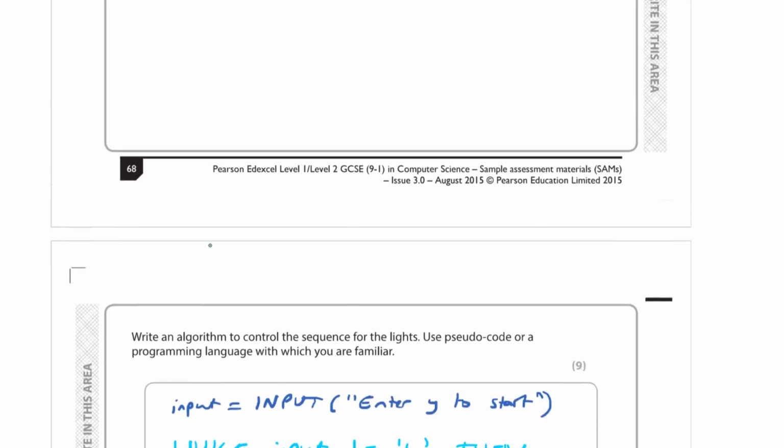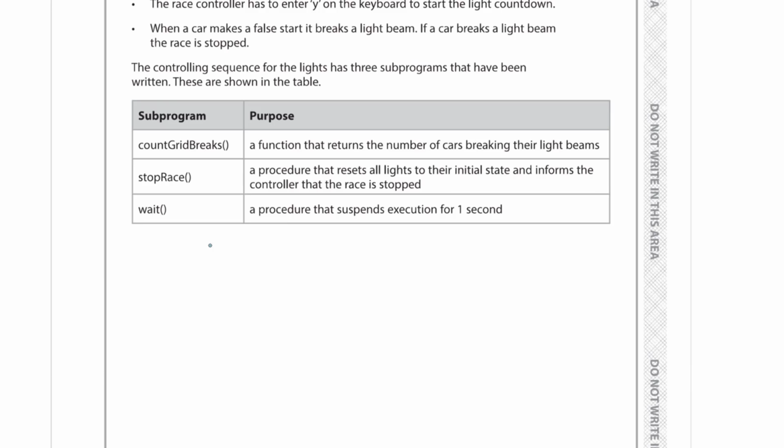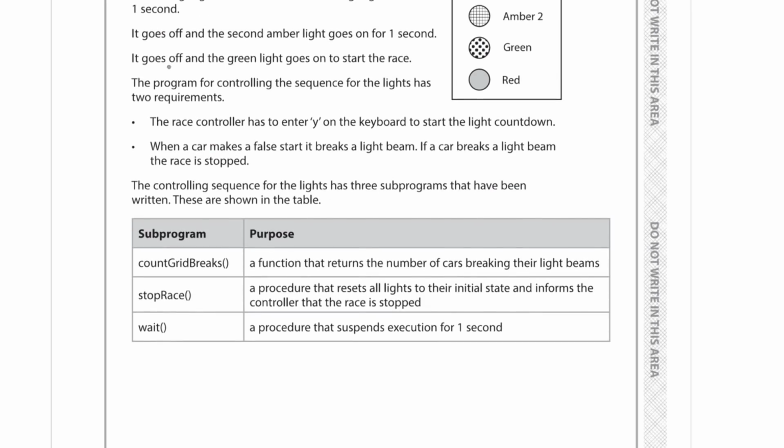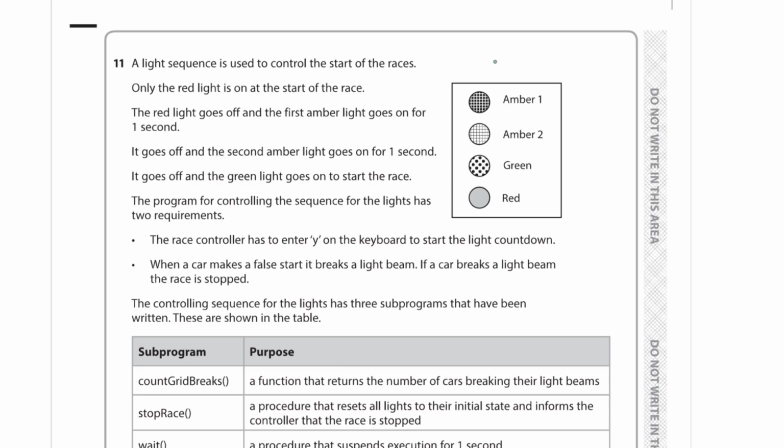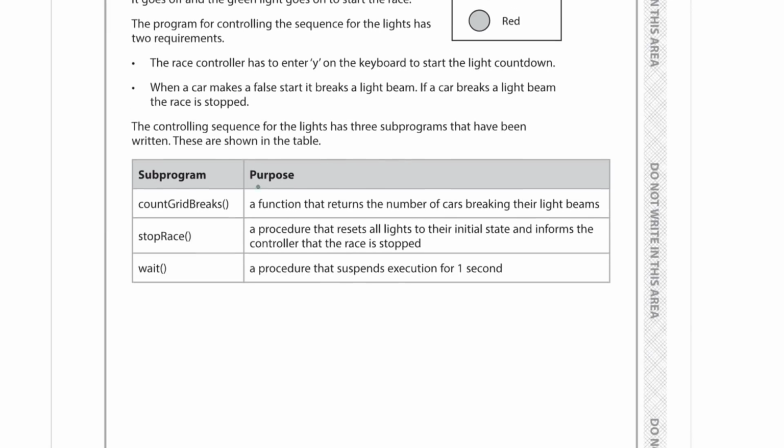So let's go back and look at these subroutines again. When a car makes a false start, it breaks a light beam, and the race is stopped. So if a car has broken this light beam, I can't draw a car, but if it's broken it, then this sequence isn't going to start. So we need to use count grid breaks here, and we want this to be 0 basically. The goal is to have this as 0. If this is not 0, then we've got an issue and we've got to stop the race.